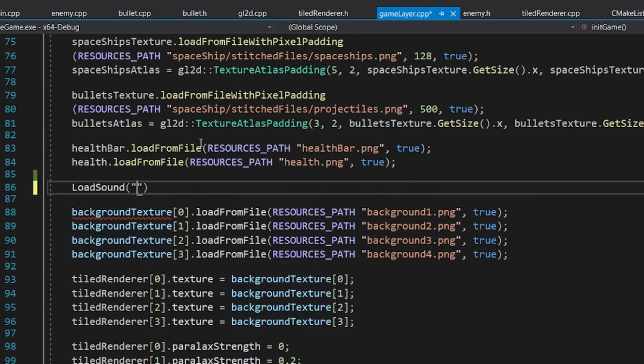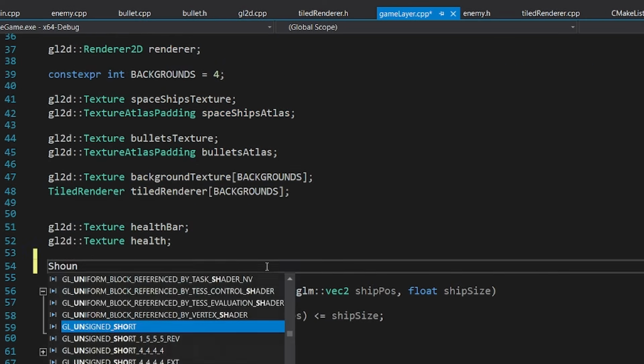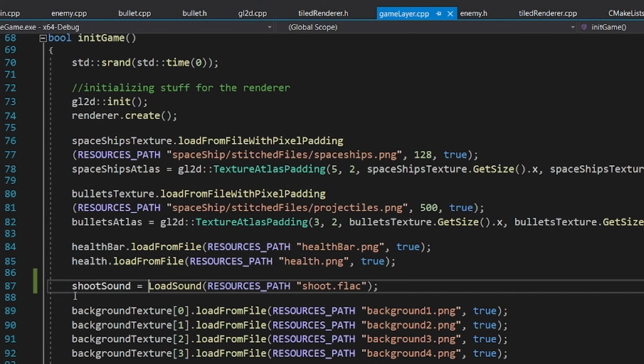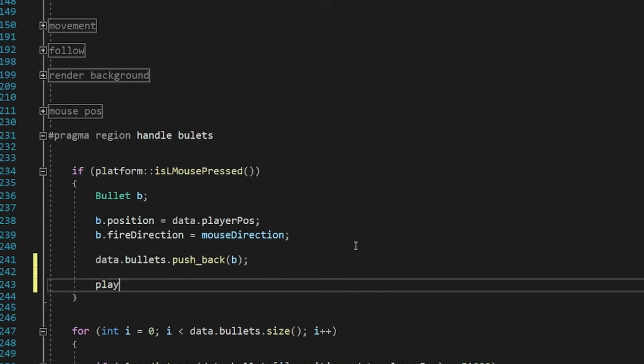Now we can create a sound and load it. I already have a sound in the resources. Don't use MP3s, because they have a weird license and you can't sell your program if you are using MP3 sounds. So let's play this sound when we shoot.